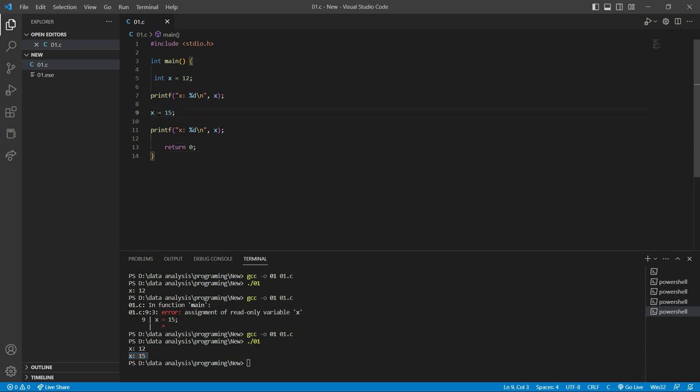So what is the difference between a const variable and a normal variable? A normal variable, we can change the value of that later in our program. And a constant variable, we cannot change its value later throughout our program. So this is the main difference between a constant variable and a normal variable.